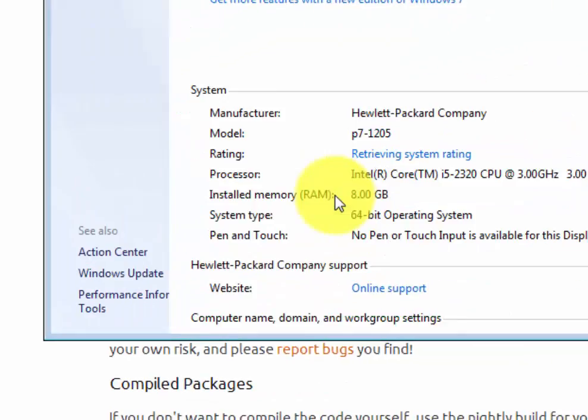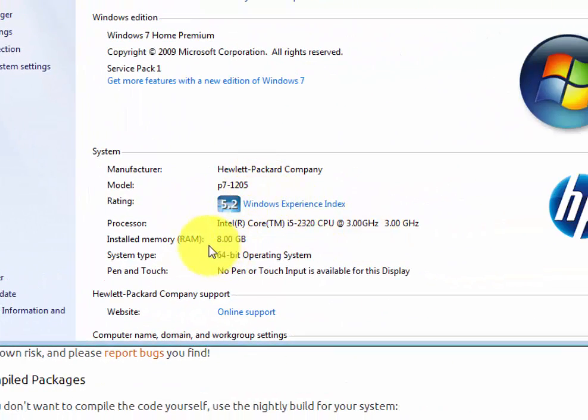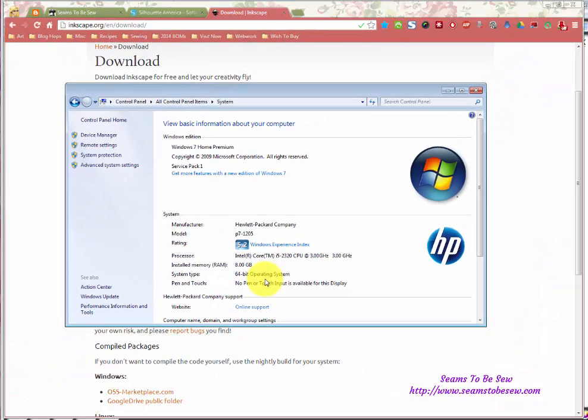Open Control Panel. We're going to go to System, and right here it's going to tell us what type of operating system we have. I'm not a Mac user, so I can't tell you how to do this on a Mac. I'm sorry for that, but I am a Windows user. So it's important for you to know this.